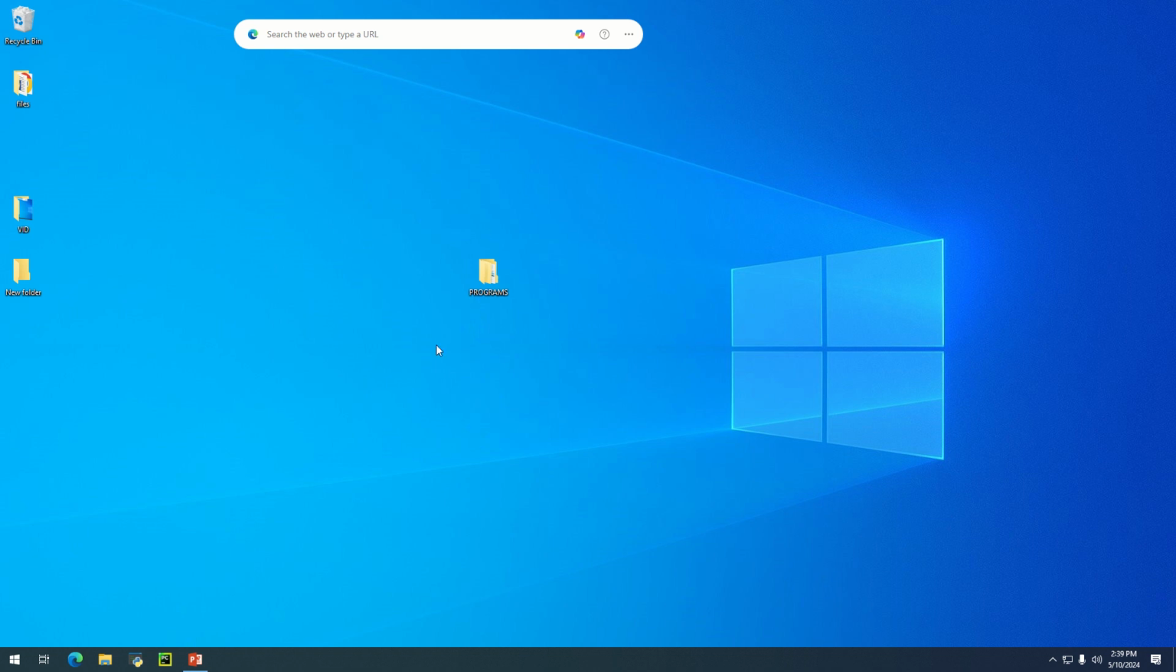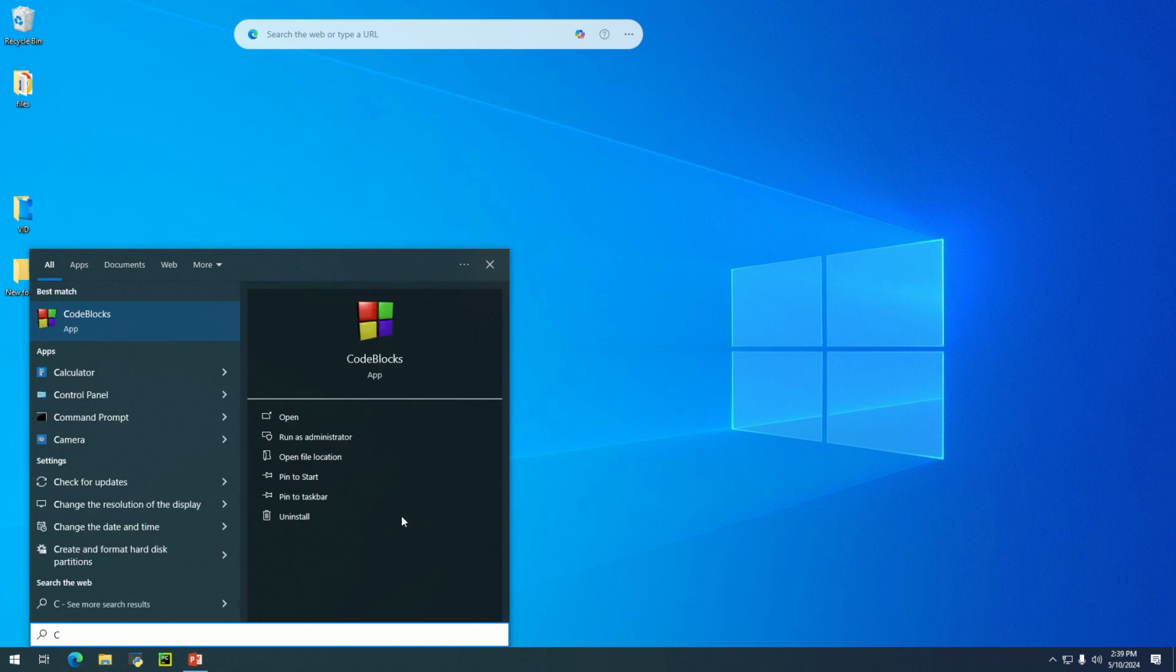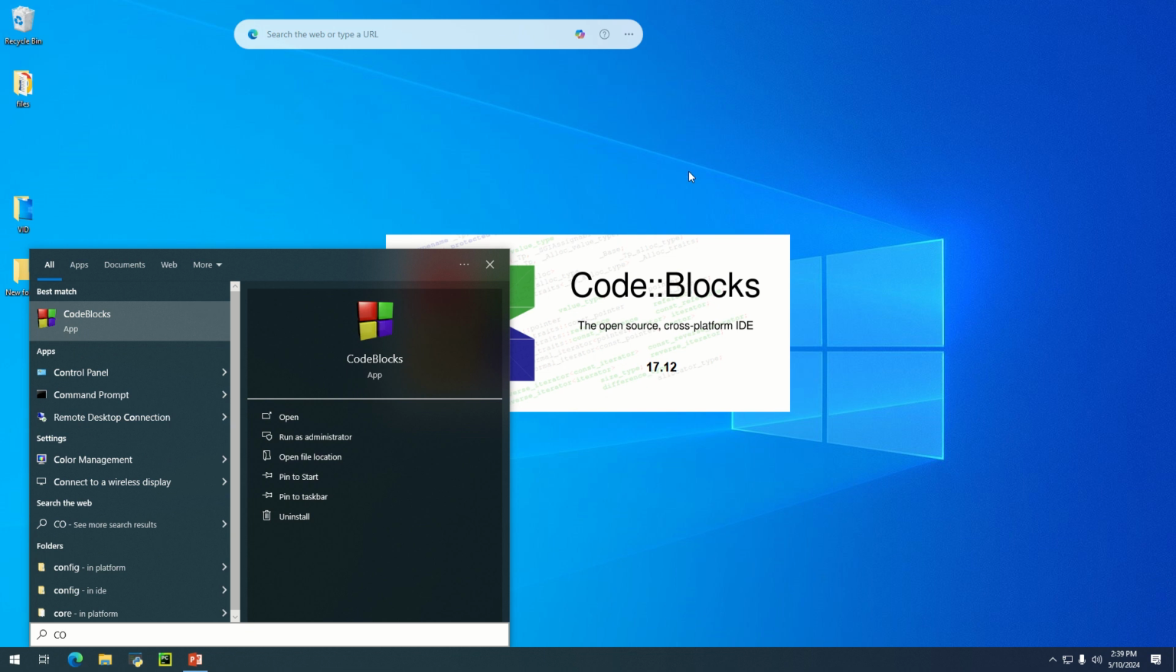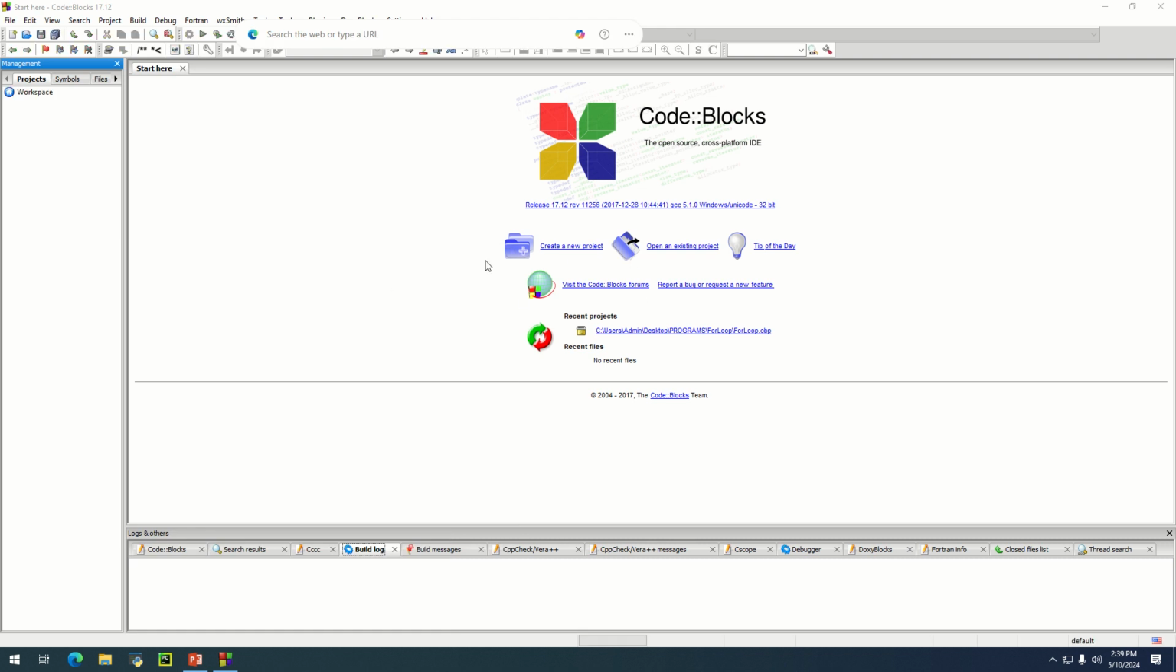I've already created a folder here, programs. So, let me just call my Code::Blocks. I'll hit Windows Q and type in code. You can see it's there. I'll just double click on it to open. So that is the IDE that we'll be using. There are other IDEs like Turbo C++.